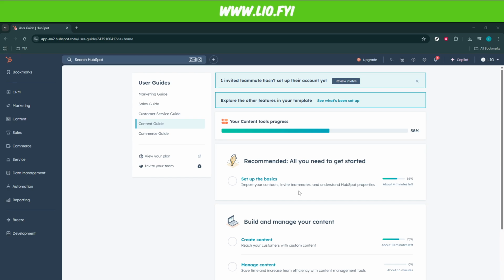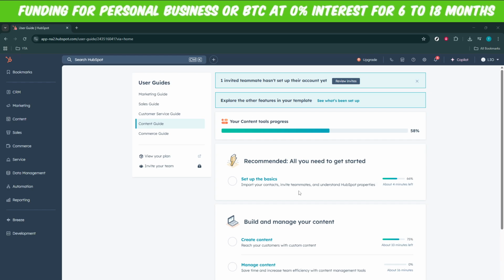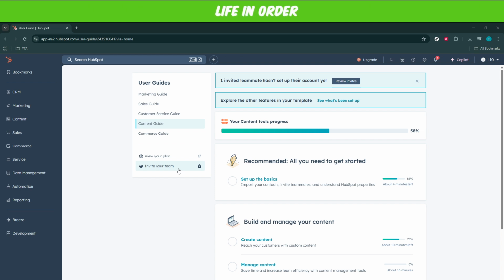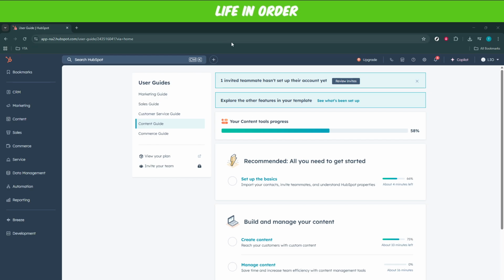First, let's begin by navigating to the user guide within HubSpot. You'll want to start by logging into your HubSpot account. Once you're logged in, look for the user guide link. Typically, you'll find this in the main menu of the HubSpot dashboard. Clicking on this will take you to an essential resource where you'll learn everything you need to know about using HubSpot. It's always a good idea to familiarize yourself with these guides as they offer a wealth of information.